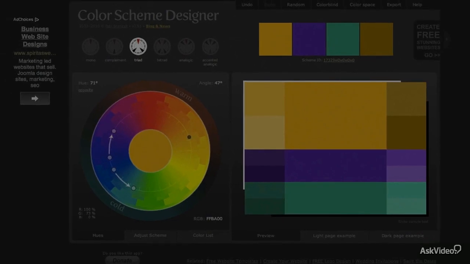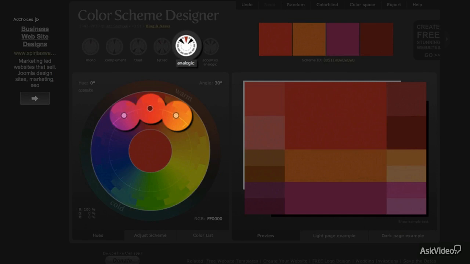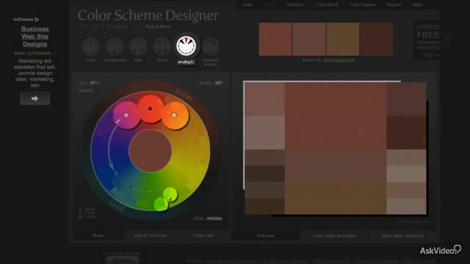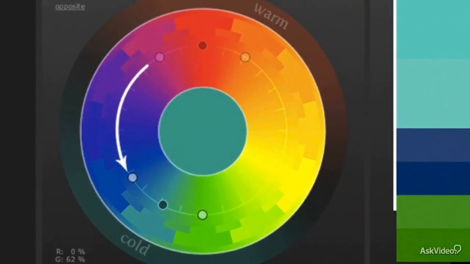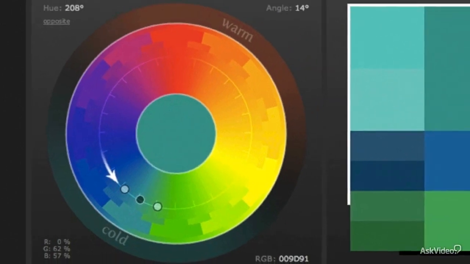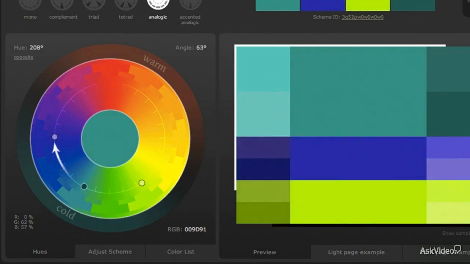For example, if you select the fifth icon, Analogic, the original three colors can be dragged around the wheel, producing new color combinations. If you drag one of the analogous side colors closer to the central dot, a movement which is mirrored by the other side color, it simplifies the range shown in the palette on the right, whereas dragging them further apart creates a more dynamic and varied combination.